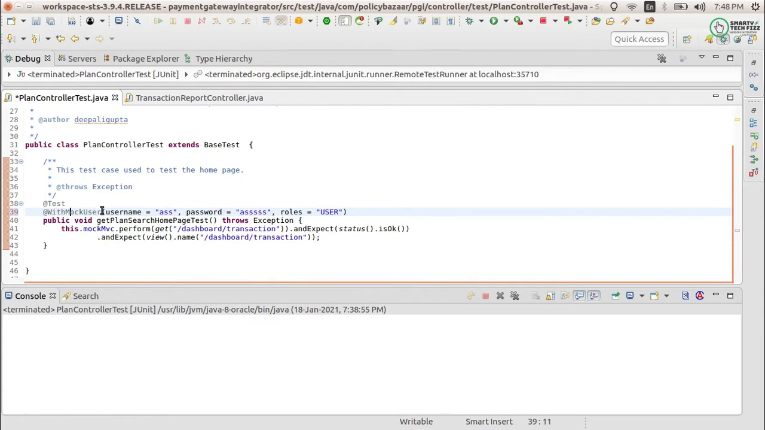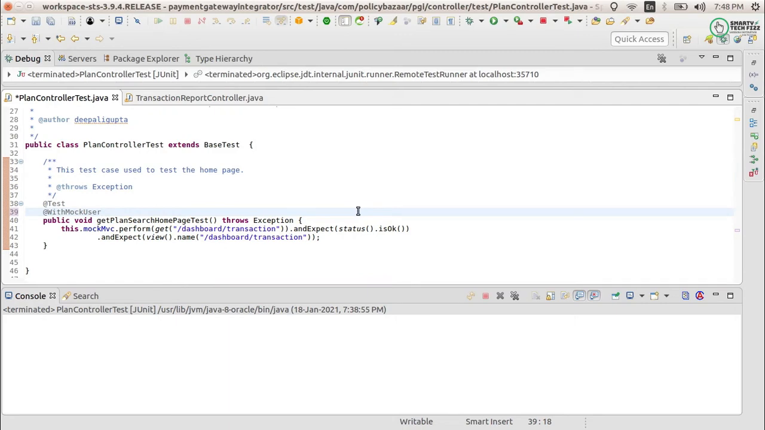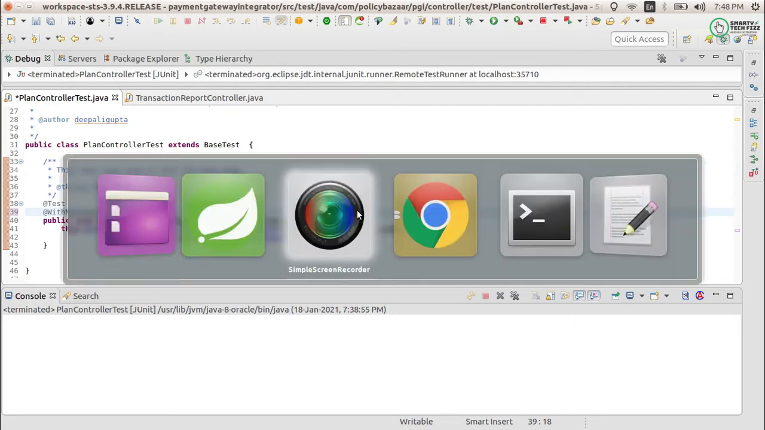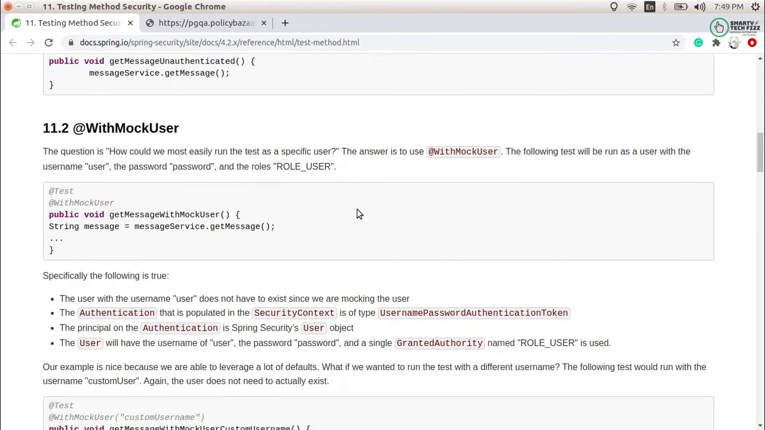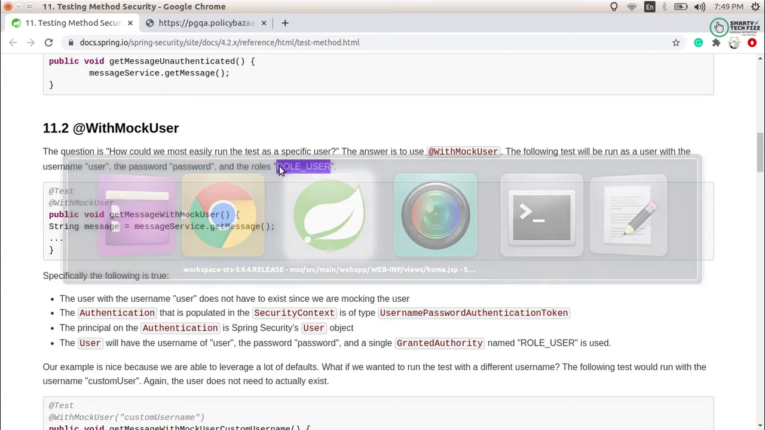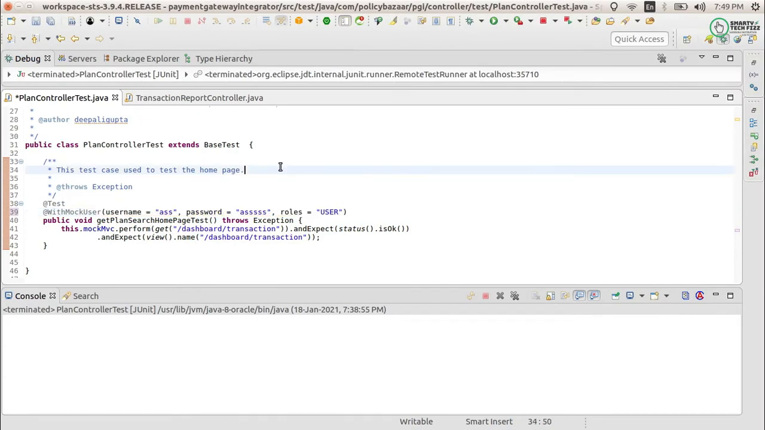With @WithMockUser, if you do not provide anything, then it will take the default values. You can see the documentation given here. If you provide @WithMockUser only, without any particular username, password or role, it will work with the default values: the username as user, the password as password, and the role as USER. And if you want to test with different values, then you have to provide the values here.